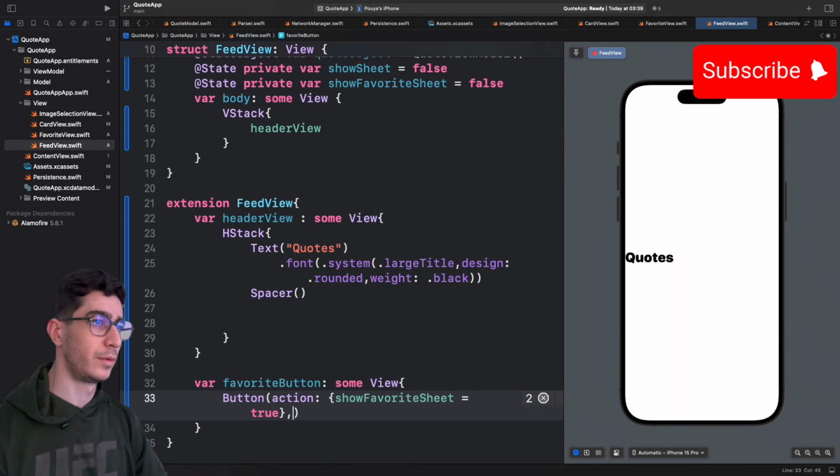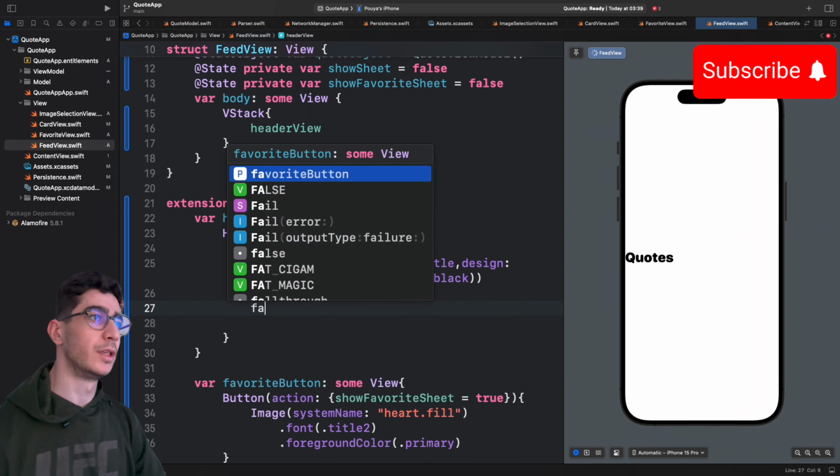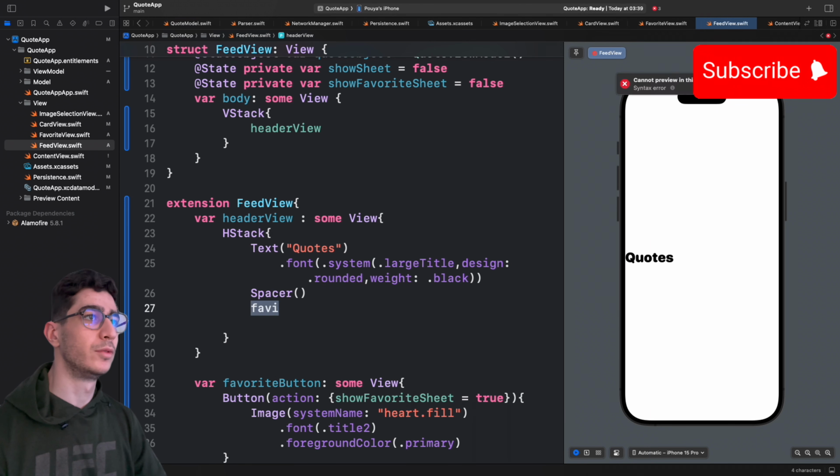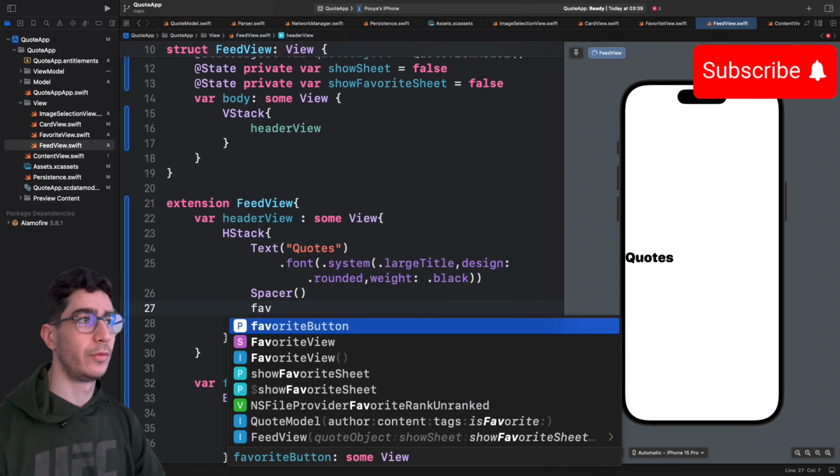Then we have to say the image, and system name would be .heart.fill. Then the font would be the title 2, and the foreground color would be the primary. So here let me just add it. So favorite code, favorite button.